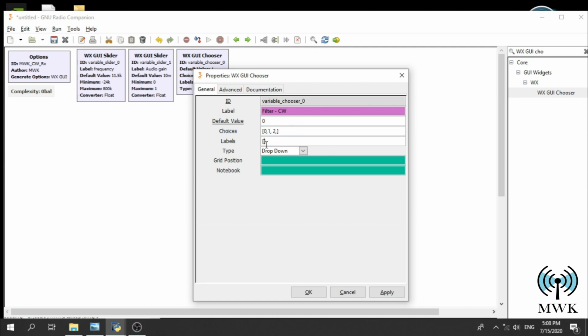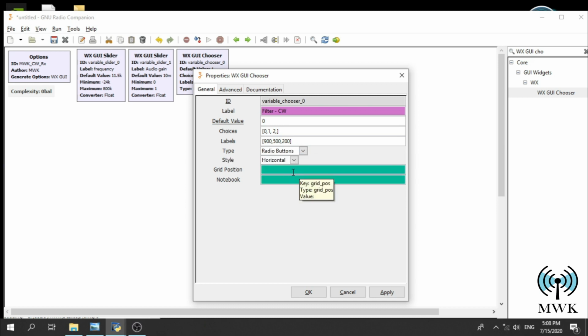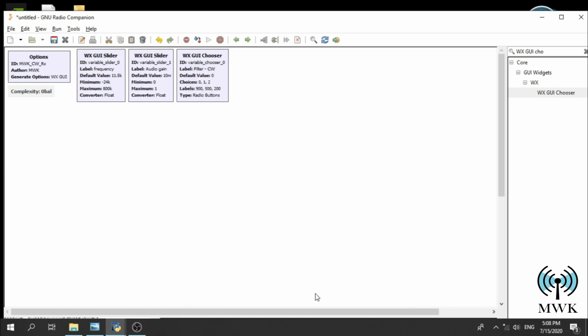It's labeled 0 when you choose the filter, because we need to put 3 blocks of band pass filters. Just follow me step by step. Take these 3 blocks of band pass filter, then go into the selector. So now in the wxgui chooser, let's label it like this: choice number 1 is 900, and then comma, number 2 is 500, and number 3 is 200. This is the filter's name, the choices and labels that I want to build. Okay, the type here, let's make radio buttons, and the style horizontal. Okay, as you can see here, the choices 0, 1, 2, and the labels like this.